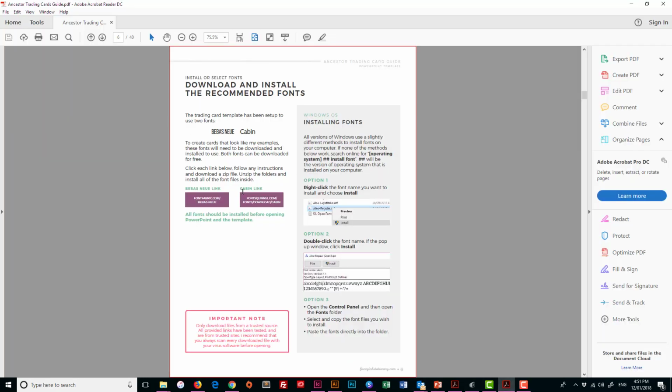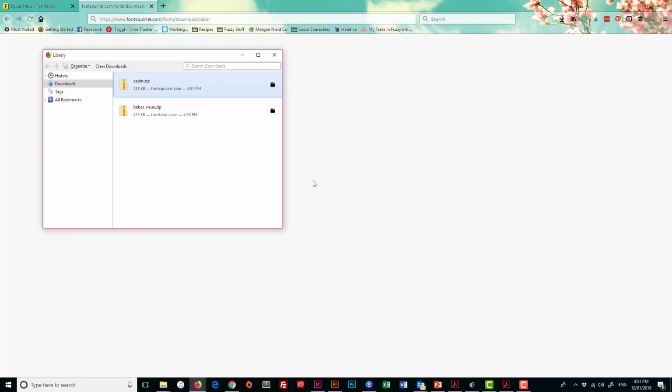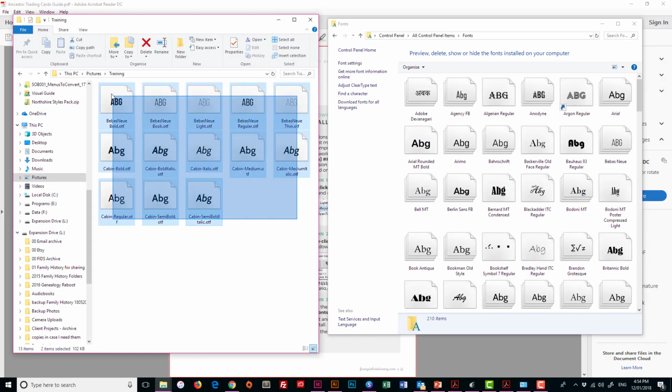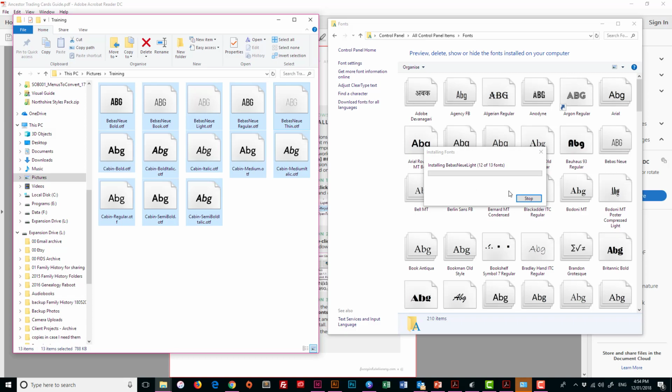Then we're going to go back over here and do the same for the Cabin. So select that button. This one's a bit different because it's going to automatically download that for you, which you can see. We can go in here and we can see that both of those fonts have downloaded. Now to install, I've already gone ahead and unzipped the files ready to install, so it's just a matter of selecting them and dragging them over into your fonts window.